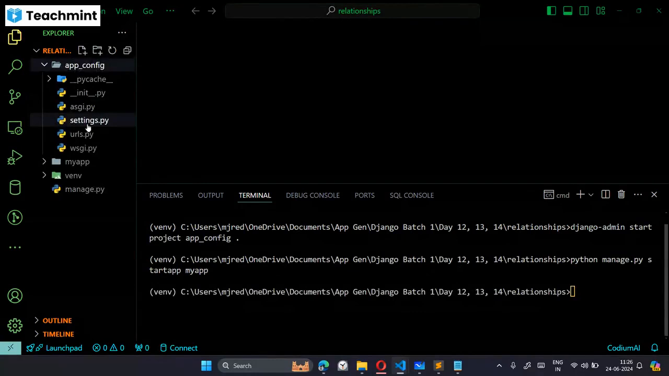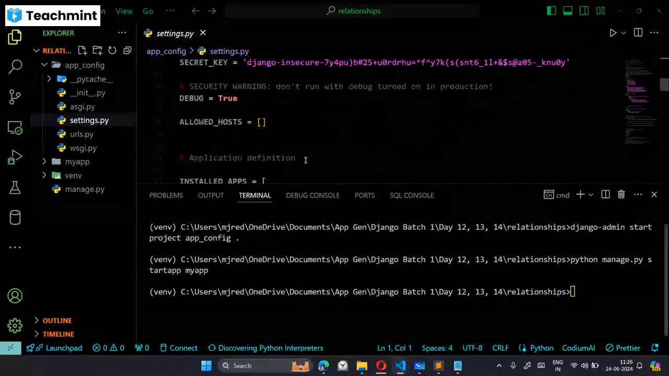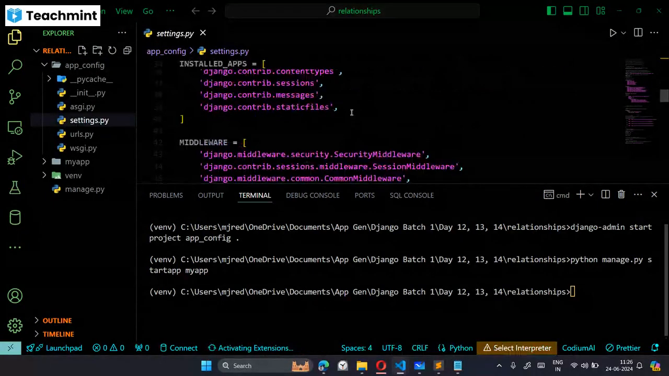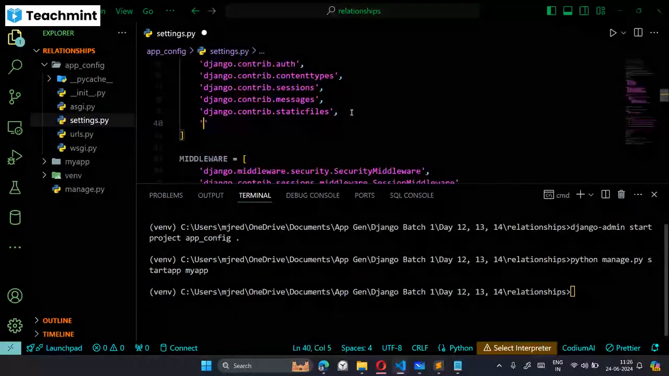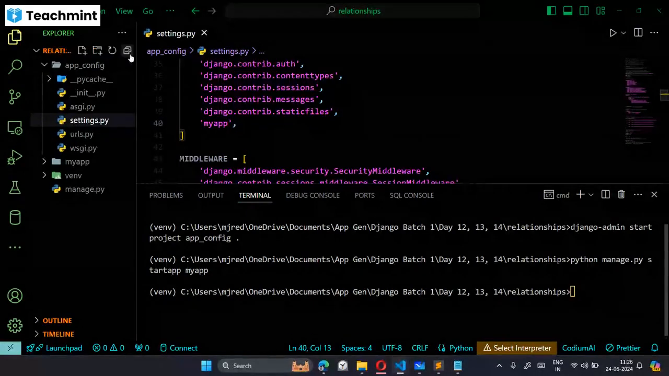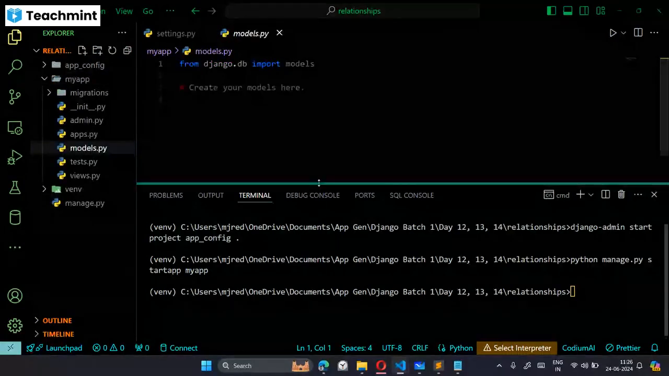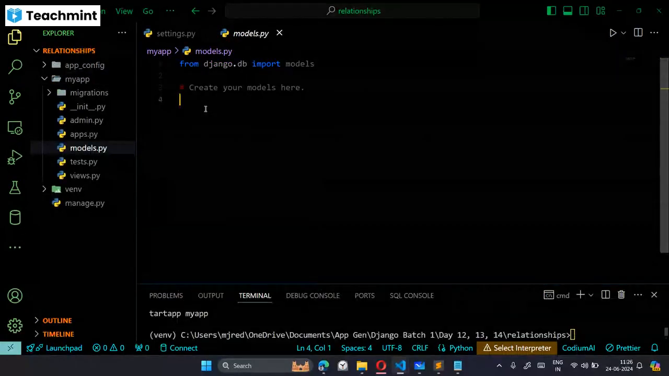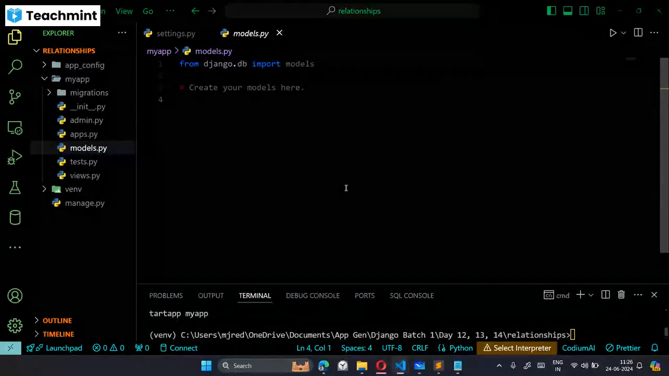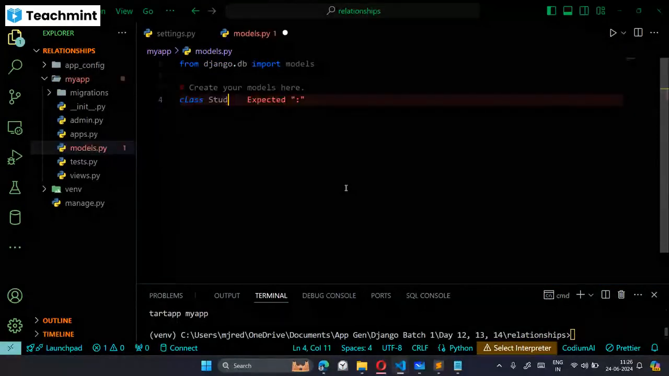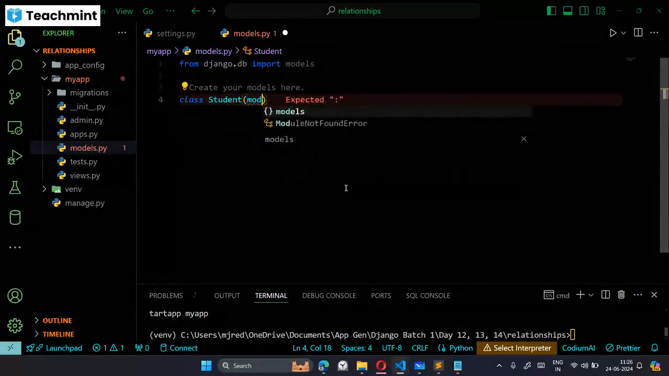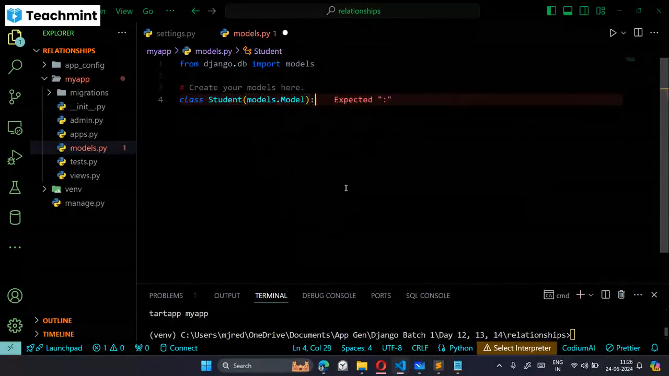Okay, so I have created a quick project for explanation of these relationships. Now to establish relationships, let us make models. So in my app, I'm going to models. In this models file, I will create a user called student, models dot model.